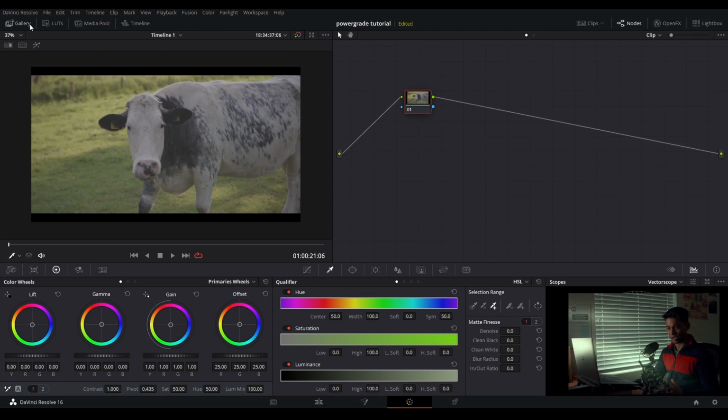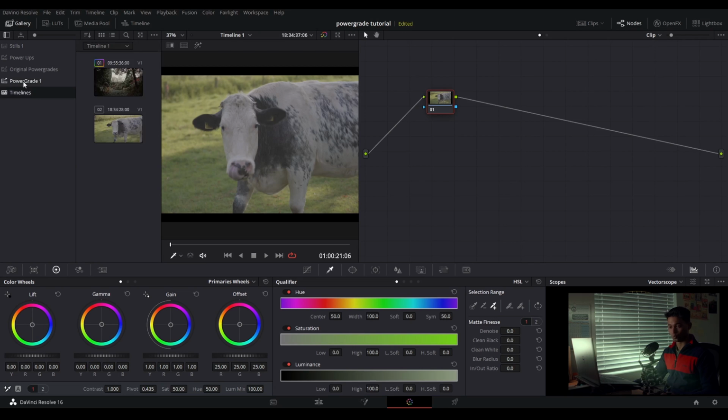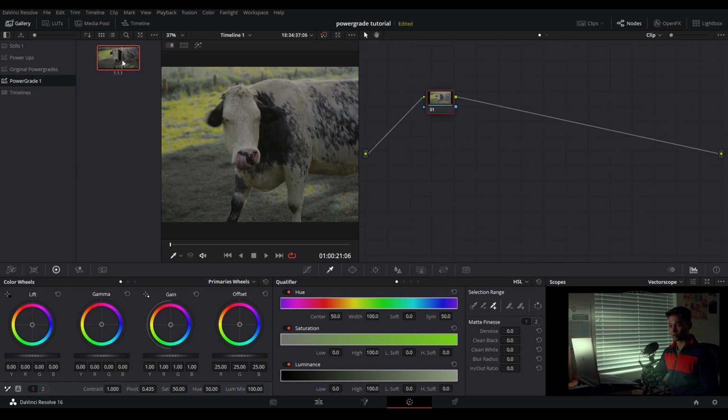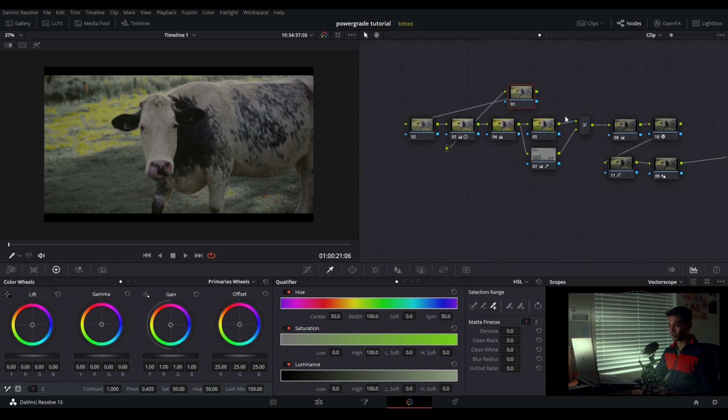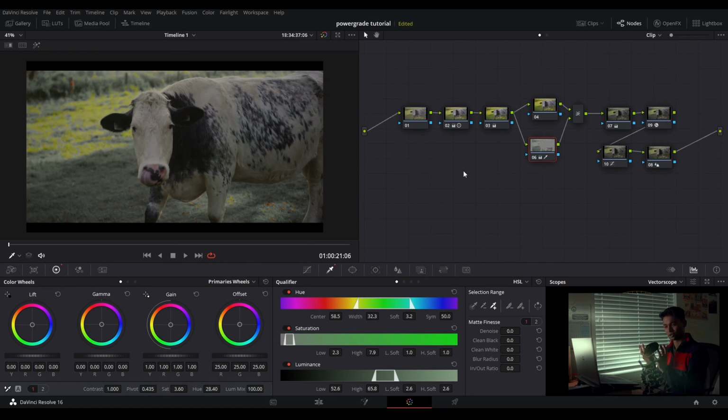So if I go to the gallery and go to Powergrade 1, you'll have this look from previous. Now if I double click this, it's applied that node tree and you can get rid of this initial node. So now you have the general look of that previous clip that we first edited. However, it's a bit mushy and it's a bit messy. So we're going to fix that.